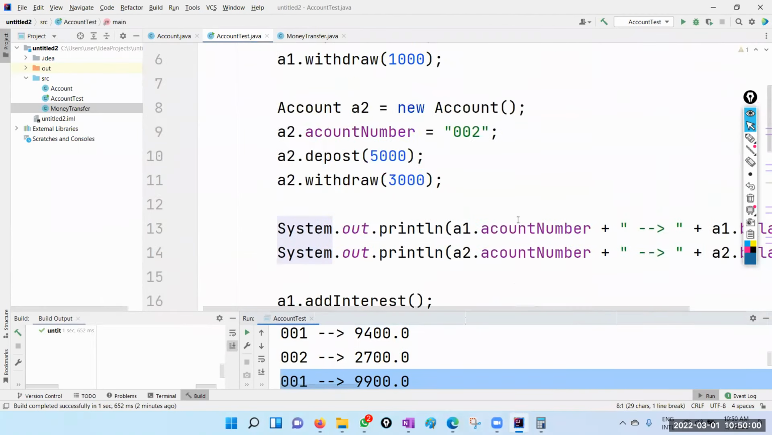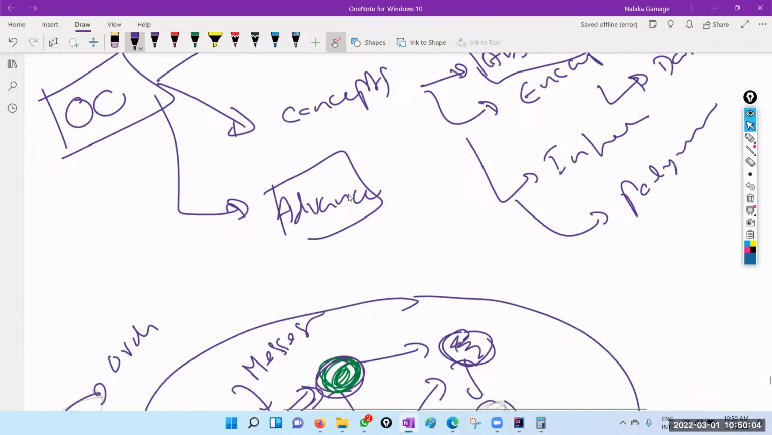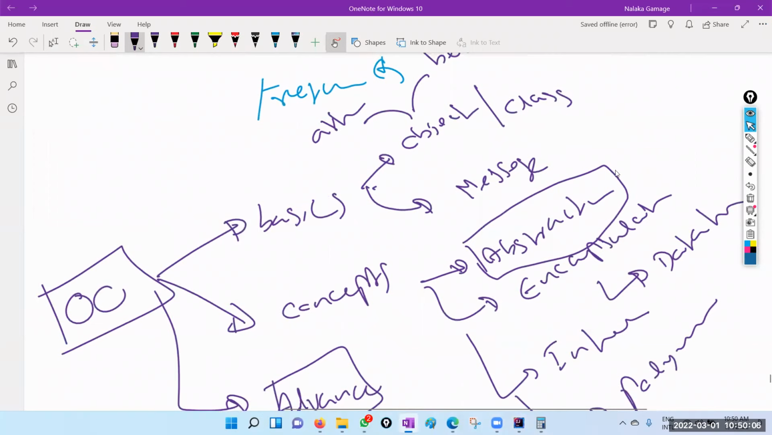Right. Now, what are the other concepts? Of course, we have the concept called abstraction. I already explained, abstraction means you model only the minimum essential. So yes, we model only the minimum essential: the balance, account number, the interest rate, the deposit method.